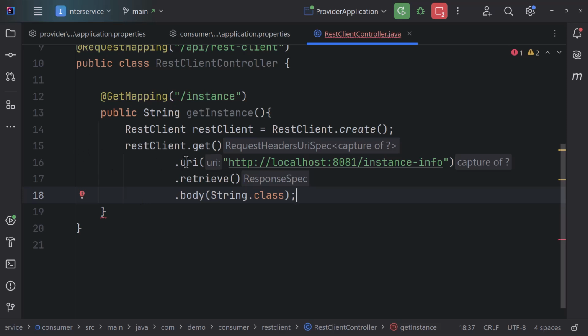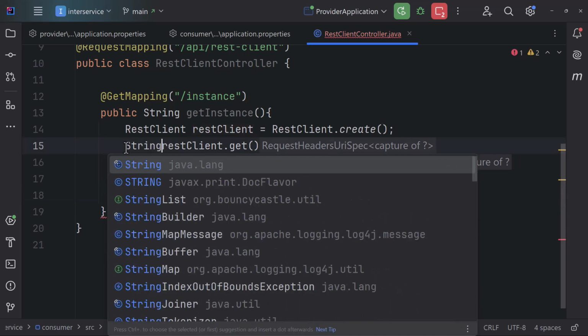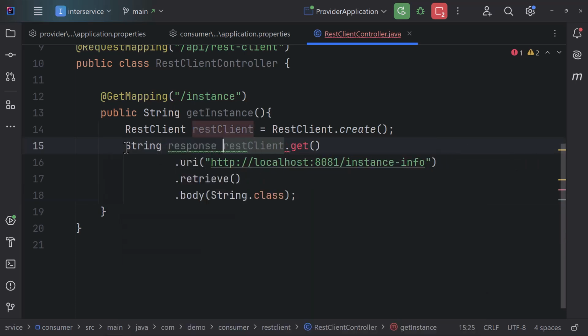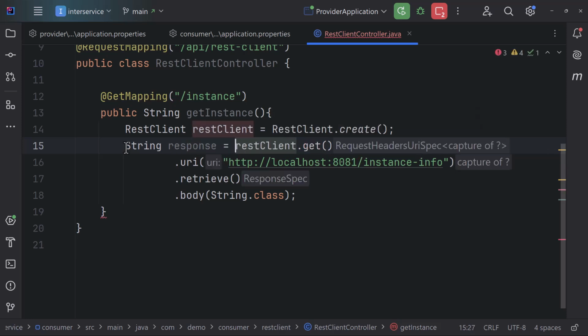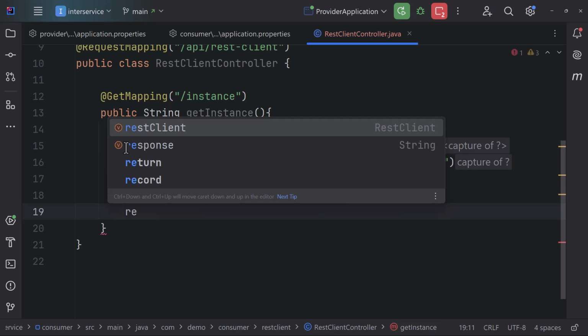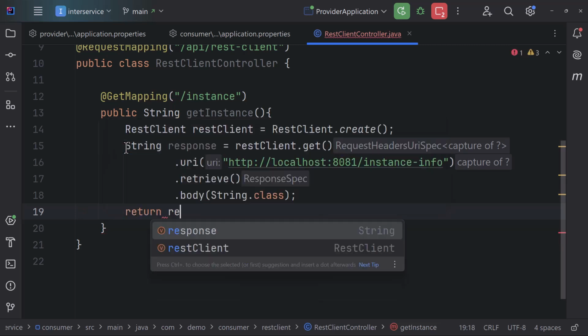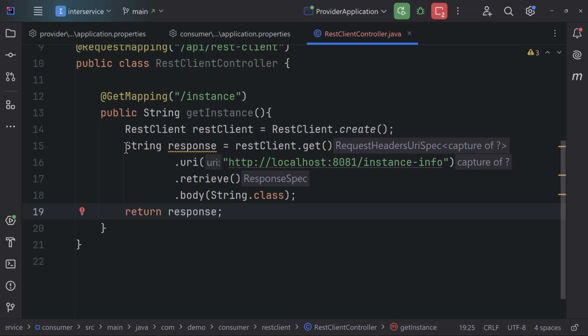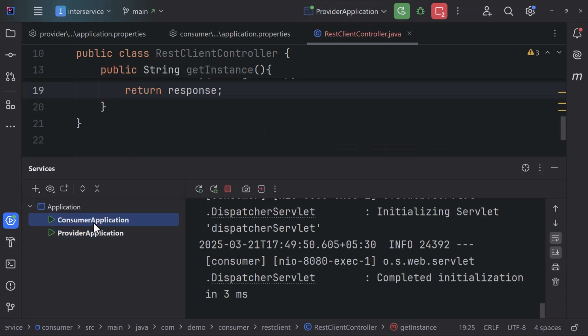So what we are doing is we are calling this endpoint over here. We are retrieving the information, and then we are converting the information into a string. And I'll accept this as a string response. And then we need to return the response, so I'll say return response, like so. This is done.